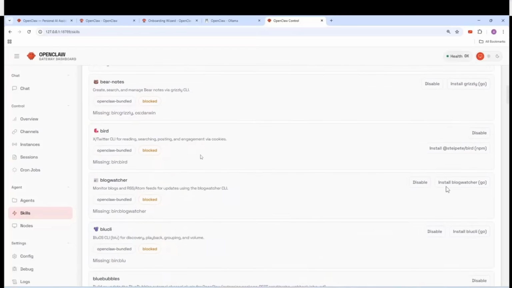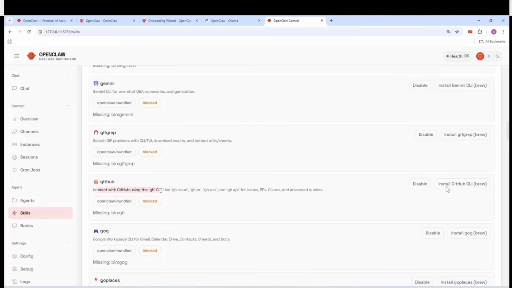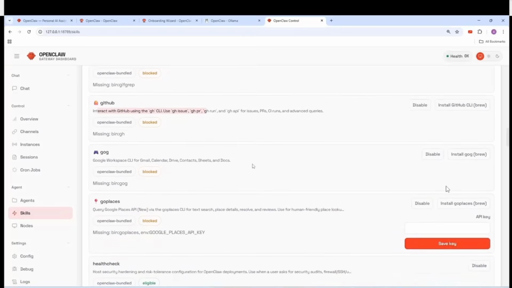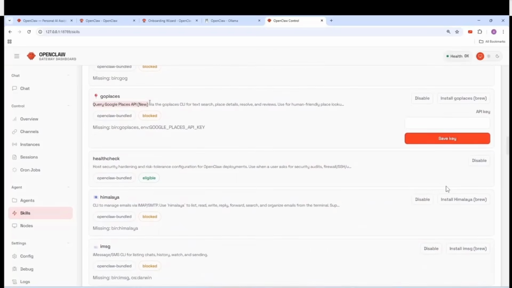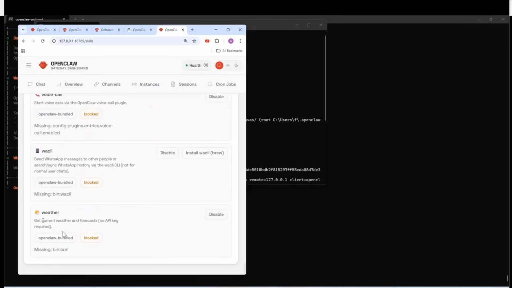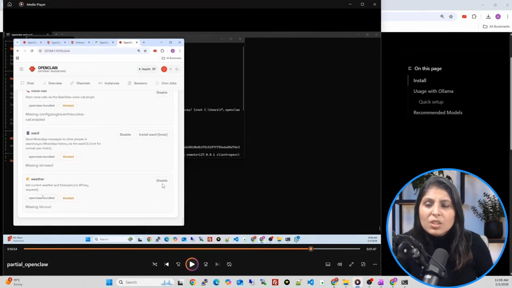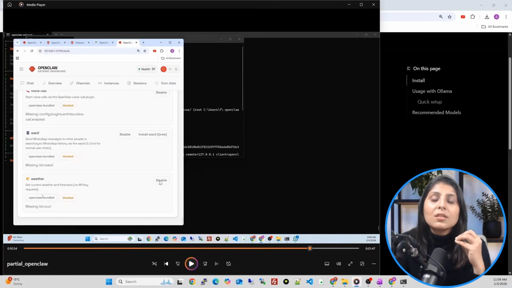Just click on install to install that particular skill, and then you have to enable it. So let me show you how to install and enable one skill, and in the same way you can work with the other skills. Just scroll down, see this weather skill. Guys, to use this skill, there is no API key required, and there is no need to install anything. So we just have one button. Some skills will need some prerequisites to install, and some skills may need an API key to use them. Some skills you can use directly.